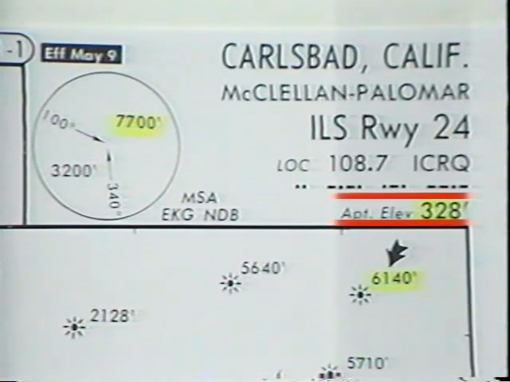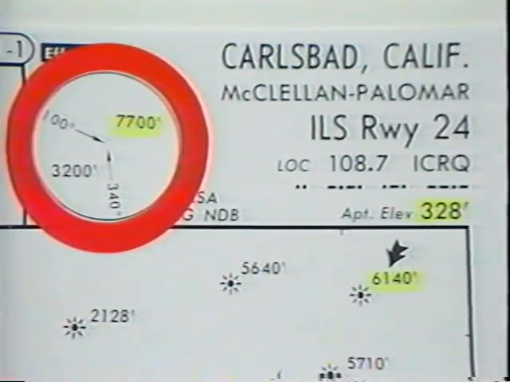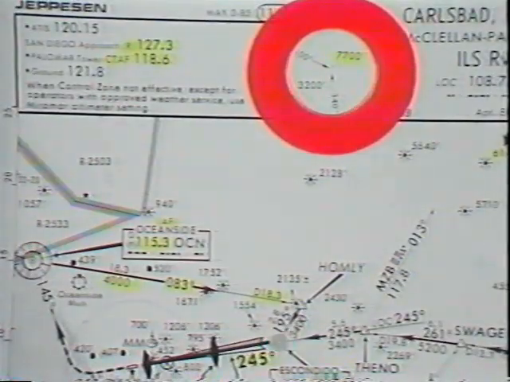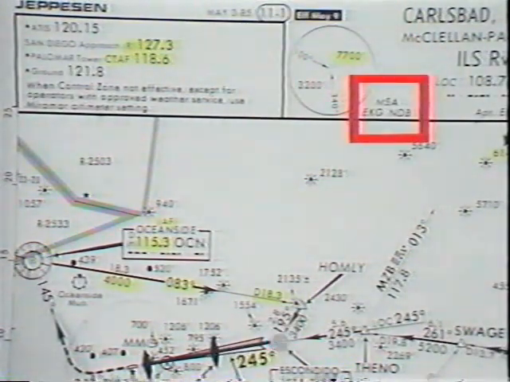This represents the highest usable portion of the airport. Now, the minimum sector altitude circle that we see here has a 25 nautical mile radius, and it is based on a primary facility that will be used during the approach. That facility is always identified just to the right of the circle.